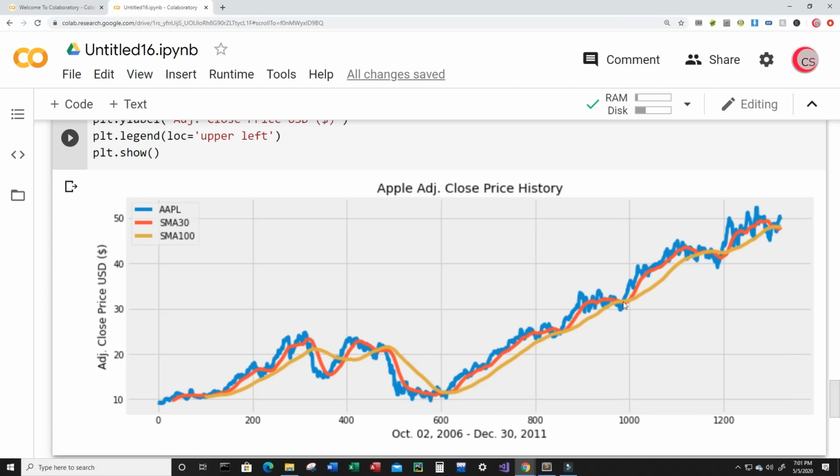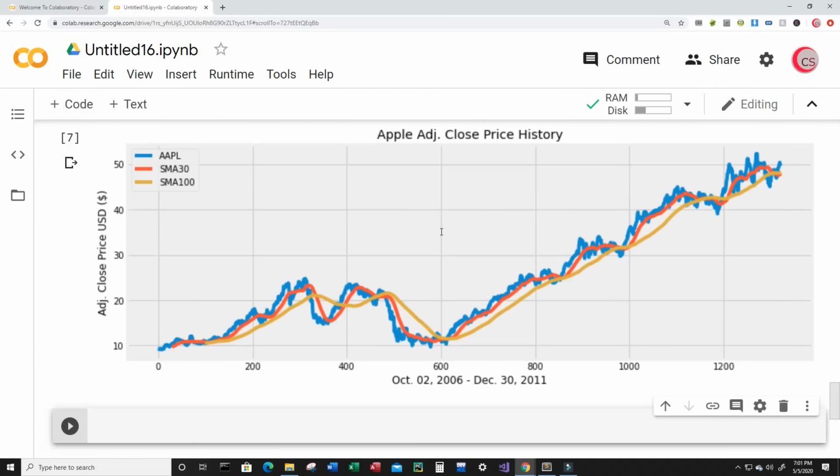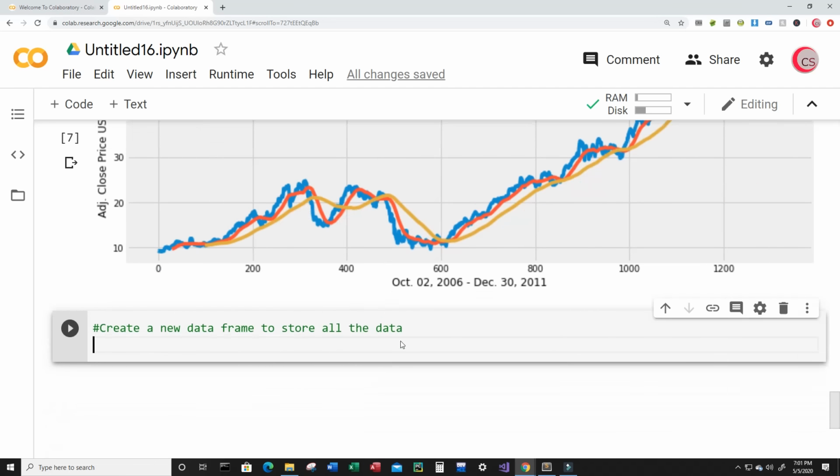All right. So I kind of want to plot this and see this for myself using Python. So let's see how well this strategy actually works. So I'm going to create a new cell. And in this cell, I'm basically going to create a new data frame that I'll use to plot all the data. So here I'm going to create a new data frame to store all the data. And I'll go ahead and bring this up a little bit.